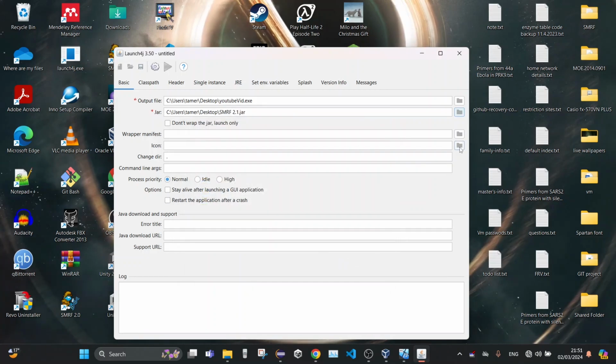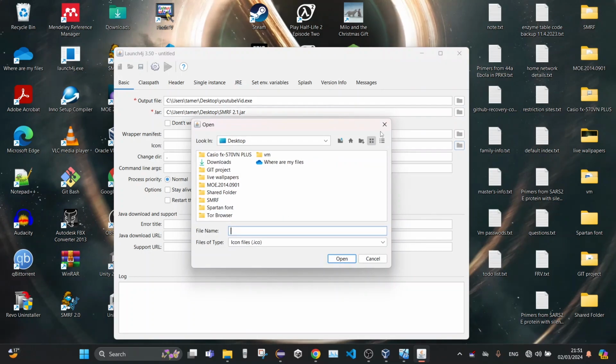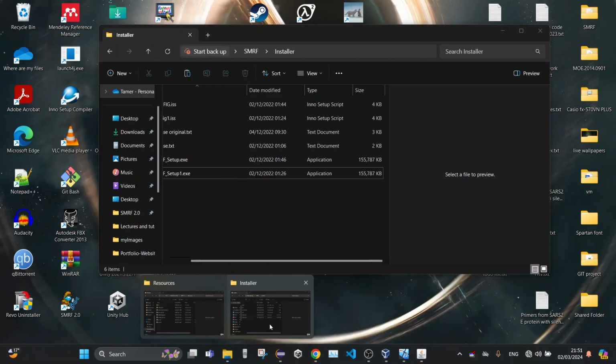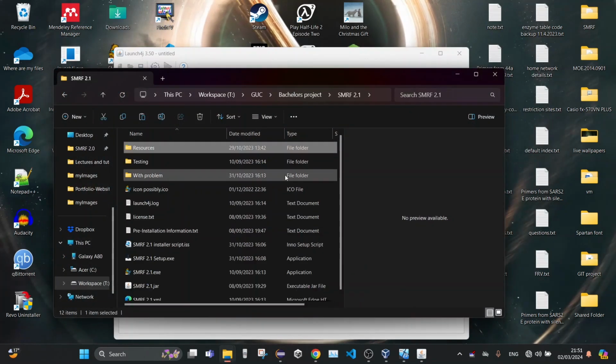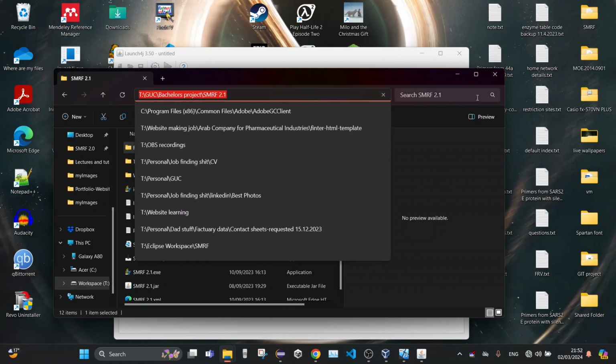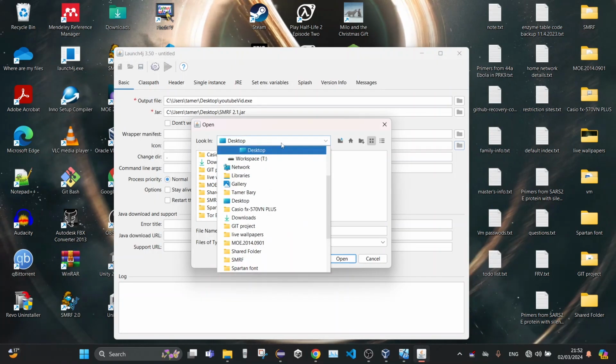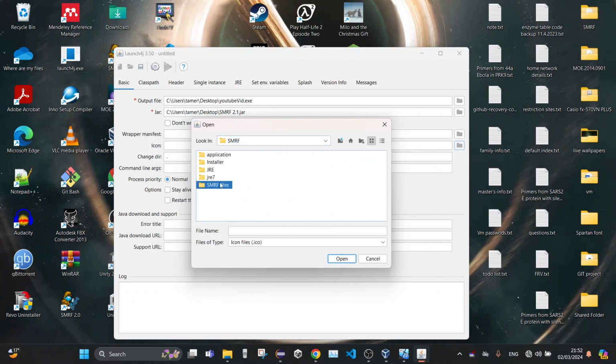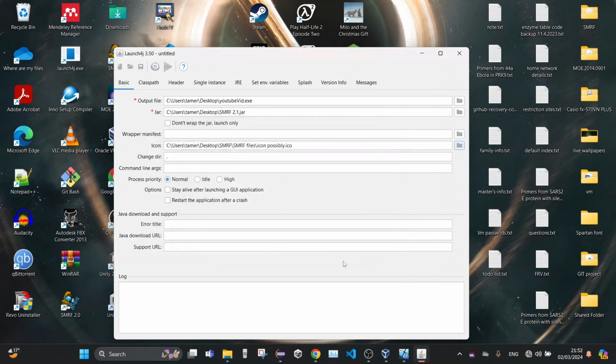Next, an icon, if you have one. I have one here just for example. It takes a .ico file, which is short for icon. So if you have a JPEG, of course, you can change it into a .ico. There are different methods. I won't go deep into how to do that, but you can find out how to do it yourself.